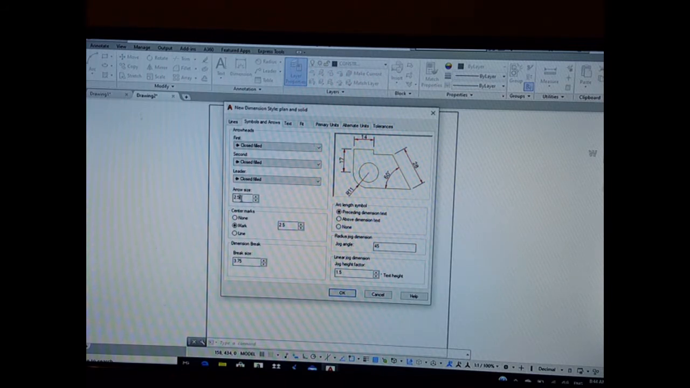You want your arrow size to be relative to the size of the drawing also. So say for example, if my drawing is 60 by 80 millimeters, I probably would want an arrow size of probably 4 or 5 millimeters. So that is also important, the size of the drawing that you plan to produce. Let's make this 4 millimeters.